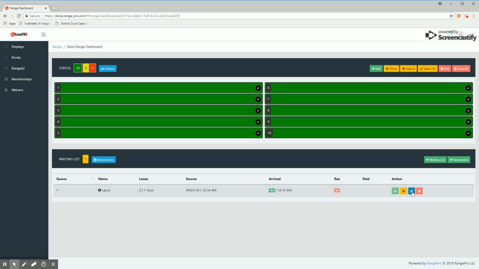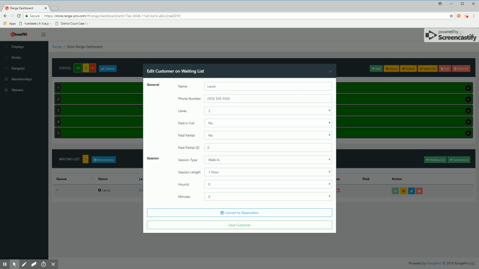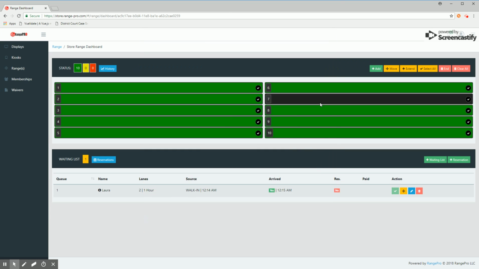Now, you can edit this waiting list entry here. So if you click edit, you can edit any of the information. You can change the session length. Maybe they decided once they arrived, hey, I want to be here for 2 hours, or, hey, let me pay by the minute instead. And then you can mark here if they've paid in full, change the number of lanes, update their name, anything that you've done to add them to the waiting list, you can edit.